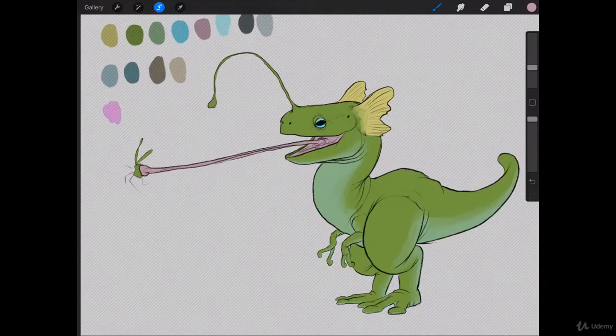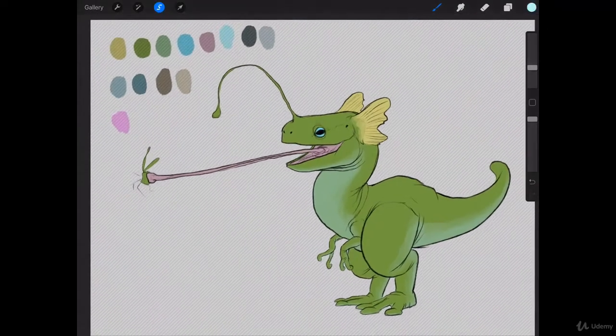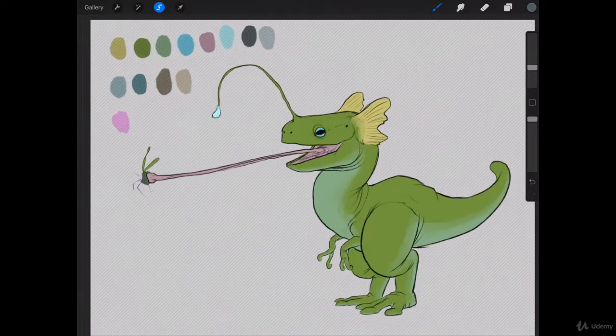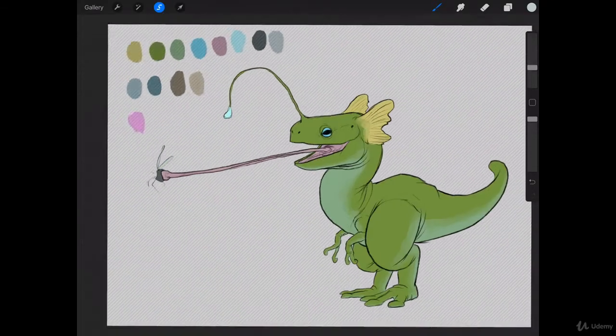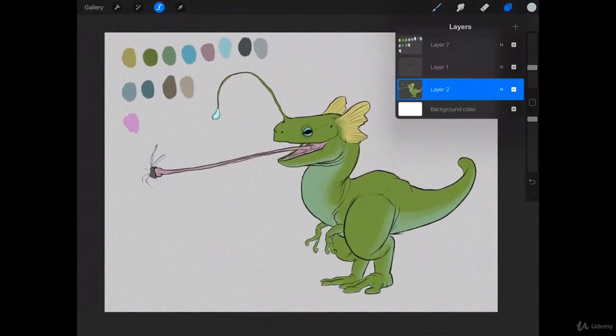Okay. So then the next one is going to be this really light blue color up here. I'm going to select that one. This is going to be the little tip of his little lure. Then we're going to go with this dark gray color. This is going to be the color for the body of the bug that he's eating, and then this light gray for the wings. Okay. Awesome. So we have that.